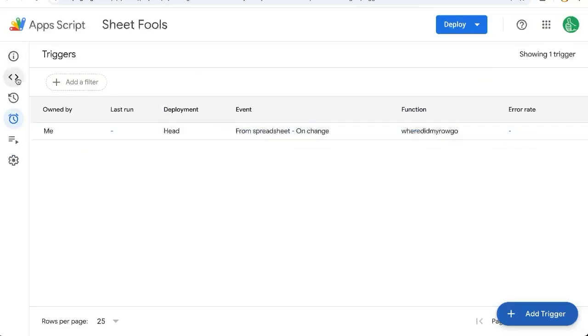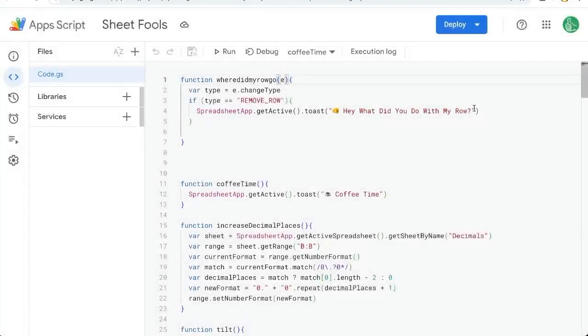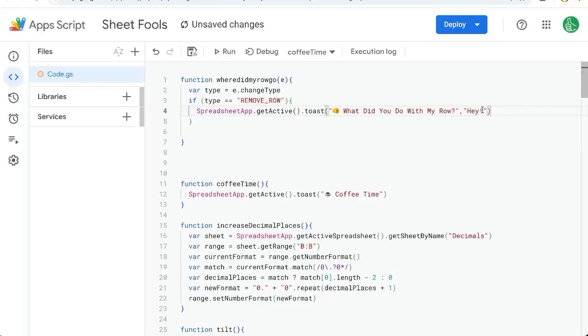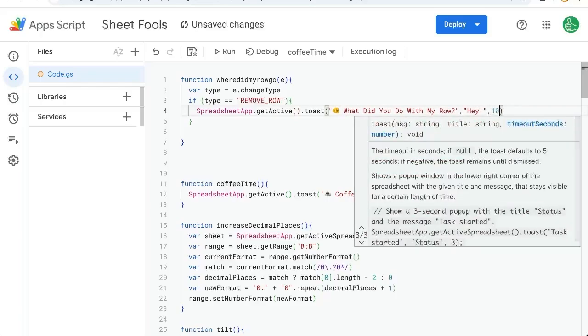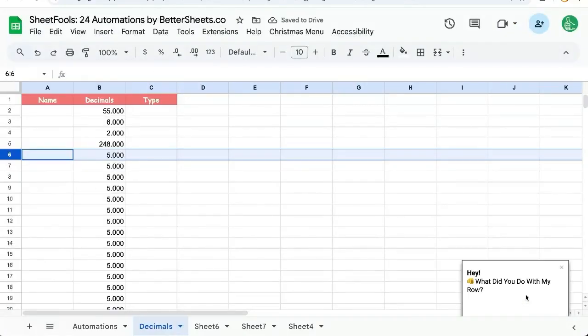If we want to increase the length that that's showing for, we have a timeout feature here. We can go back here and say, hey, and just ask, what did you do with my row? And add maybe 10 seconds instead of just the 5 seconds. So again, let's go and delete this row. Delete row. Hey, what did you do with my row? Enjoy this automation. It's really fun. I hope you enjoy it.